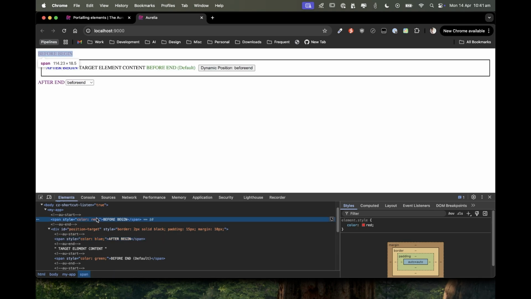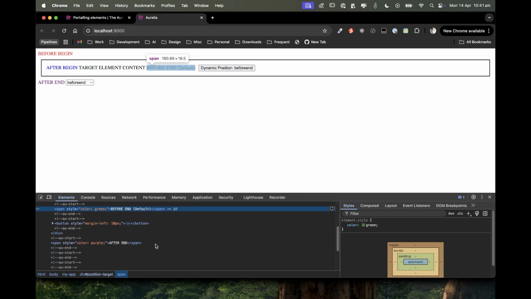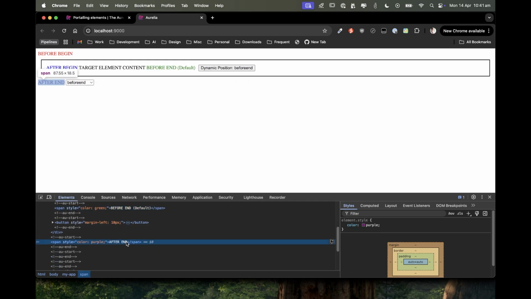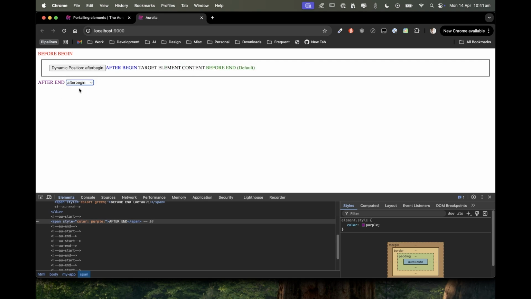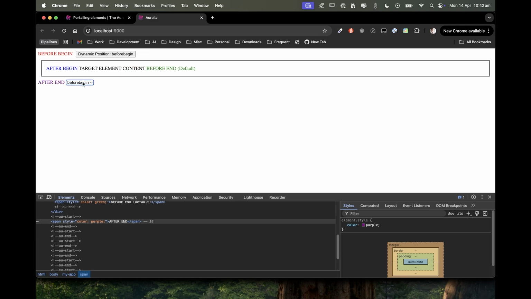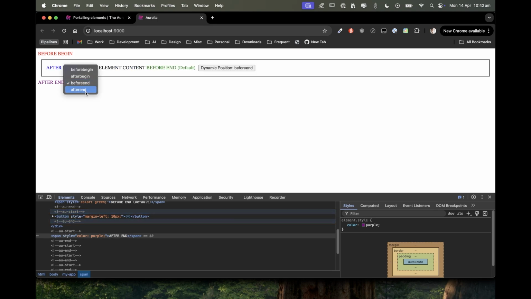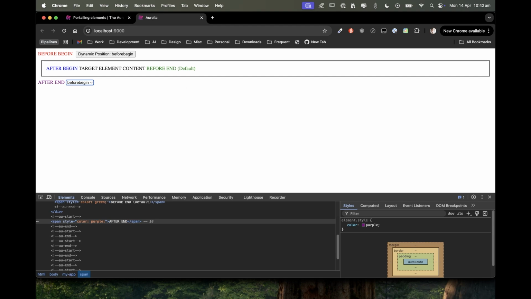We've got before begin, which is adding it right above the target. Then we've got after begin, which is right after the opening tag. Before end, which is right before the closing tag, of course. And then this one, adding it after that particular div. So now that we've got this in particular, we can actually change the position by dynamically changing a drop-down to illustrate our button moving around the page. So you can see that the position attribute is dynamic, so we can actually move elements around the page.